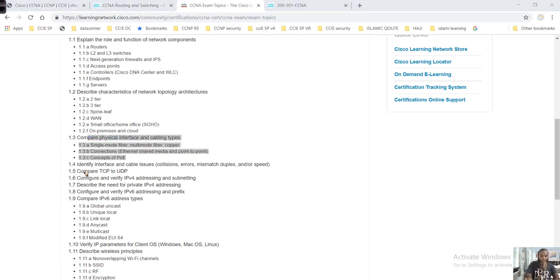In a similar way, here you can see the interface issues or cable issues, like collisions, errors, duplex issues, or speed mismatch issues. So some sort of troubleshooting relating to connectivity, and then understanding the TCP and UDP protocols, the different protocols that come under TCP and UDP and how they work. So more like the TCP/IP topic in the previous versions.